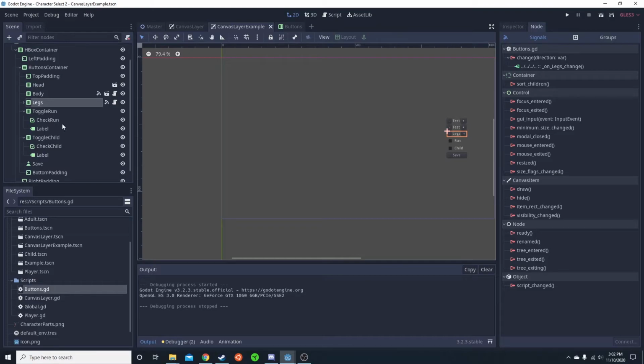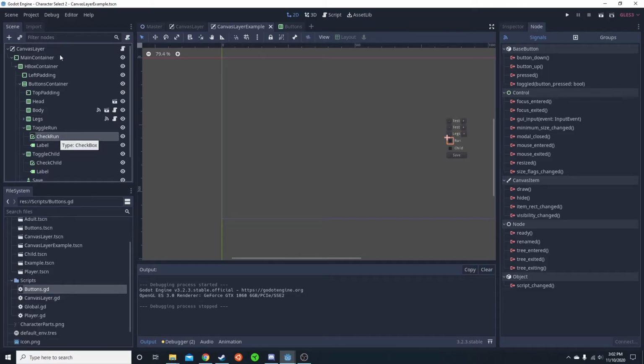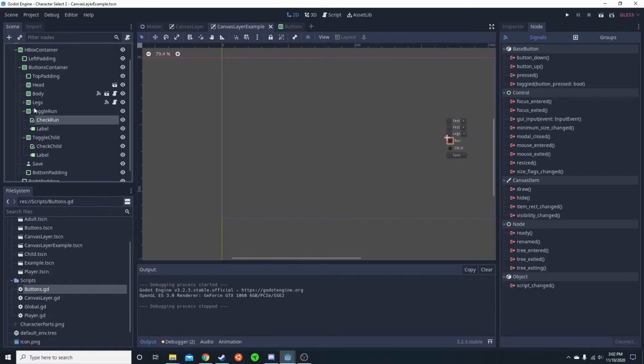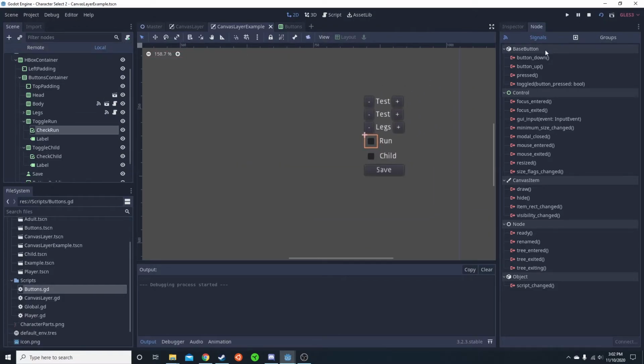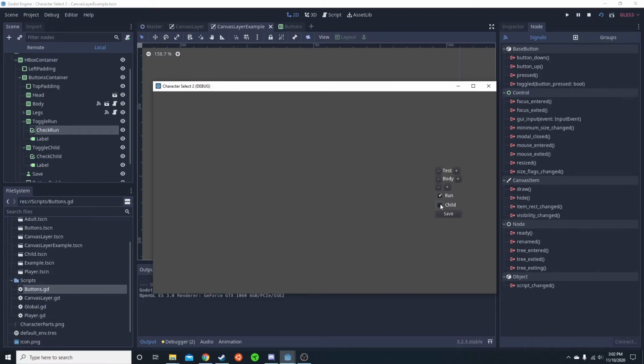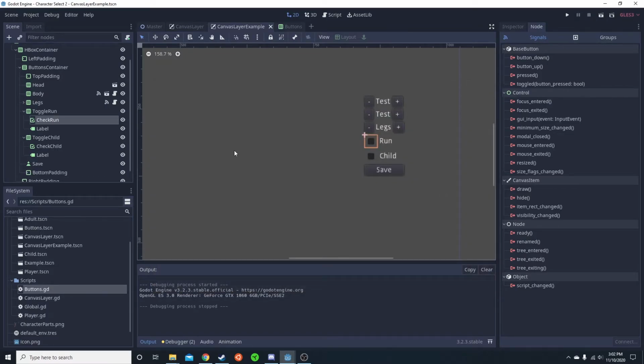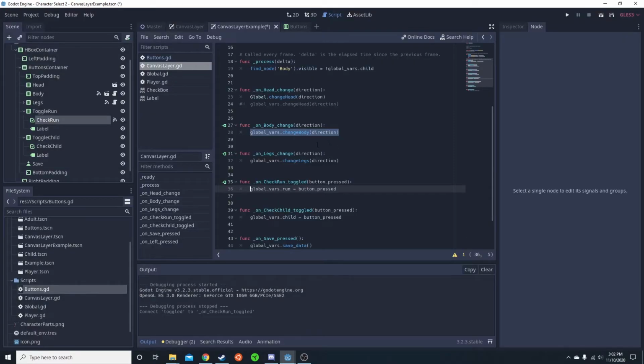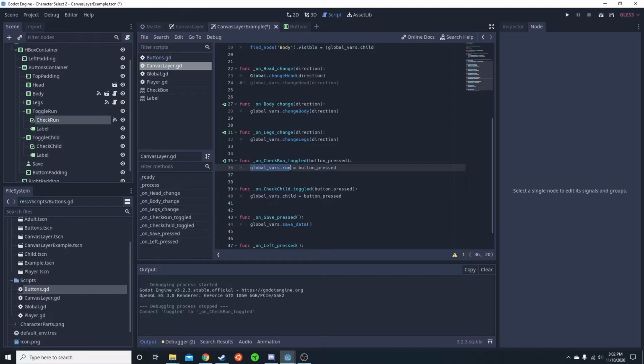So another type of signal that I used, and this one I was actually just connecting straight to the canvas layer because I didn't create my own scene for it. It's the checked box one right here. So if you run this, the checkbox, you click it, it checks, it unchecks. You could actually do a toggle button. I would connect to the canvas layer, and that would pass the button pressed, which is going to be a true or false. I was just setting whether the global variable of run was the button pressed.